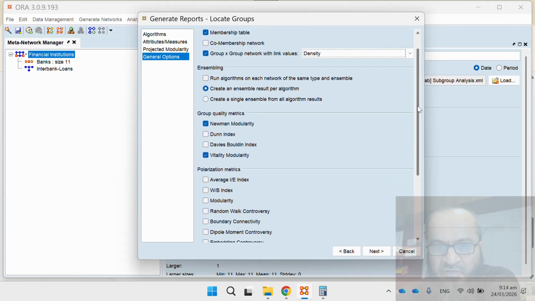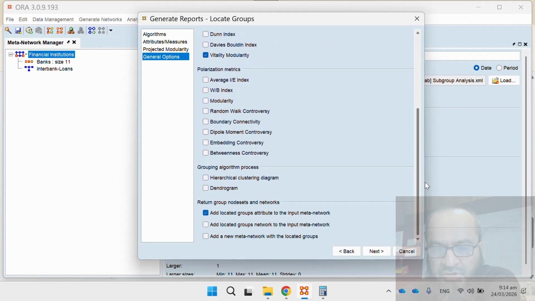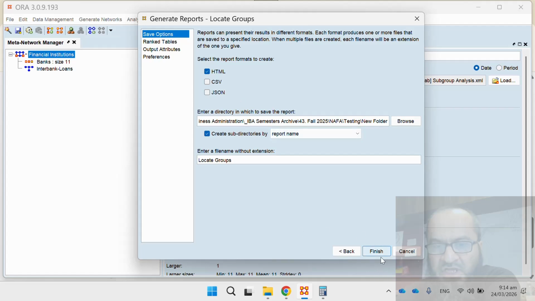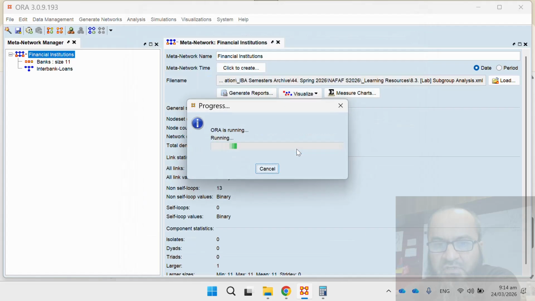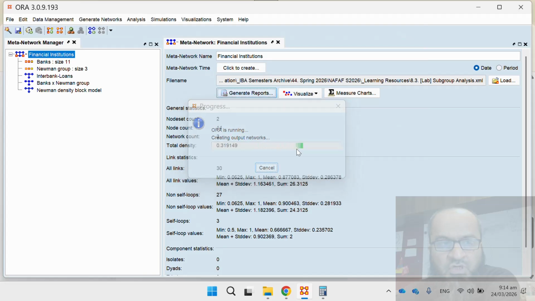And then if you come downwards, there is one more option, to add located groups network to the input meta network. So we shall have another network, which is the group cross group network, which we want to add. And we do not want to add attribute because the attribute has already been added. If it has not been added, we can add it, but since it has already been added, I don't want to add attribute again. Next, I want the report to be in HTML. Yes, an earlier report has been overwritten. Okay, I'm okay with this.